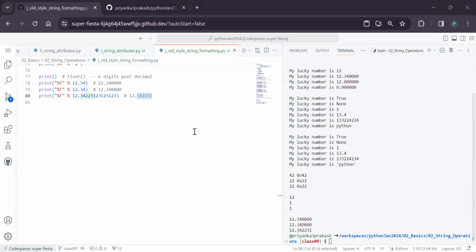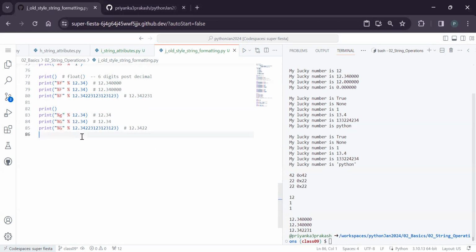Now, in the same fashion, for the same floating point values, there is an alternative representation. Instead of percentile f, we can go for percentile g, capital or small g. What it does is try to round off the values. Did you observe? It is not giving all the 6 decimals post decimal. It is trying to give the absolute number. So you give only 2 digits, you got it. But if you give a very big number, it is trying to round off. If you observe this part carefully, you will understand that.